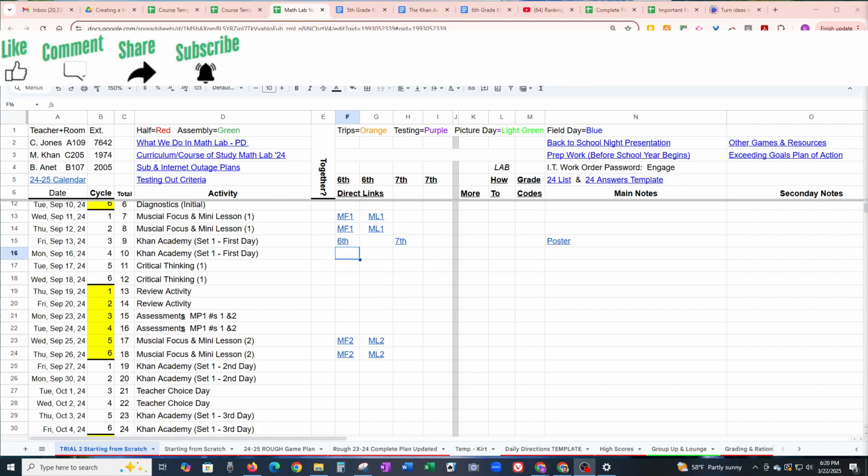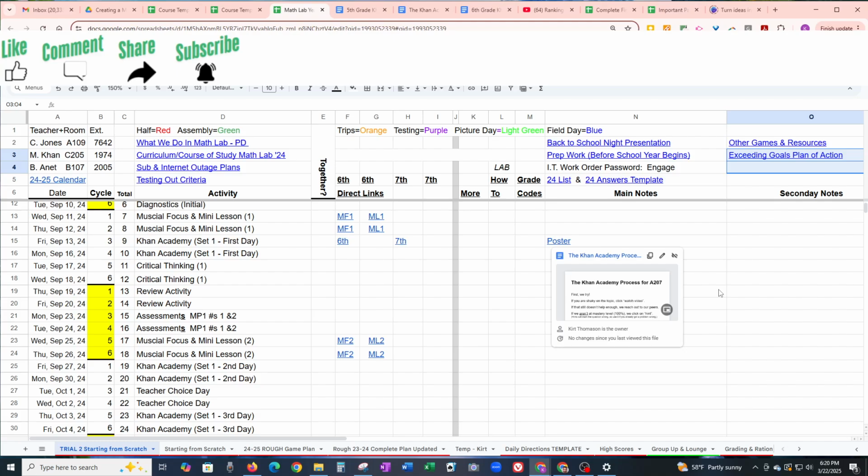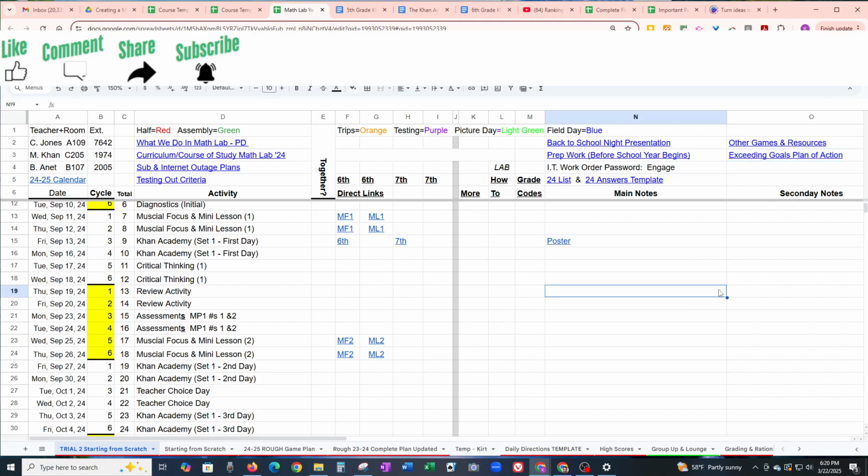And while we're doing this, we also have a link called Exceeding Goals Plan of Action. It's up here. Remember, this is applied to a student that finished all of the sets that you put inside the Khan Academy program. The first action plan is to give them the 6th set, pretending that was always part of your plan. Once they get through that, they deserve to be praised and rewarded.